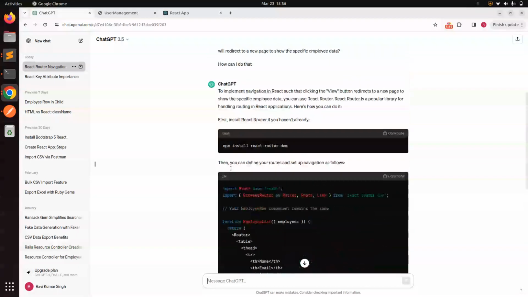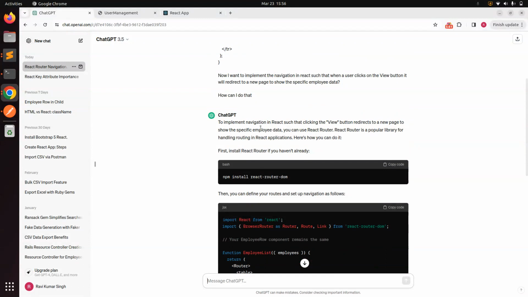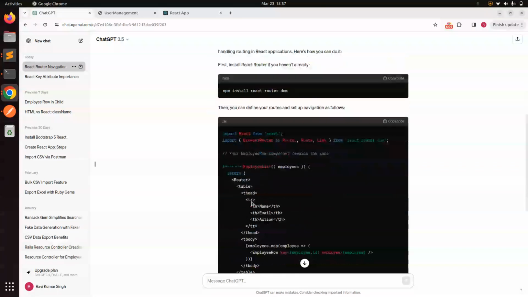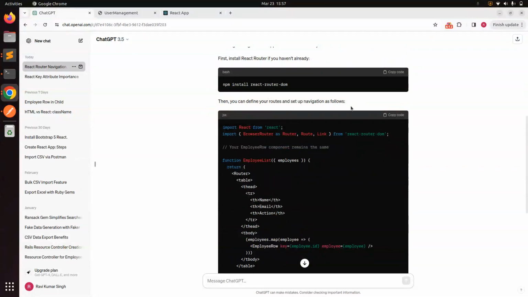Here you can see that to implement navigation in React such that clicking the view button redirects to a new page showing the specific employee data, you can use React Router. React Router is a popular library for handling routing in React applications. Here is how you can do it. First, install React Router if you haven't already. On my system, I have already installed React Router DOM for this project. You can install it using the command npm install react-router-dom. Then you can define your routes and set up navigation as follows.